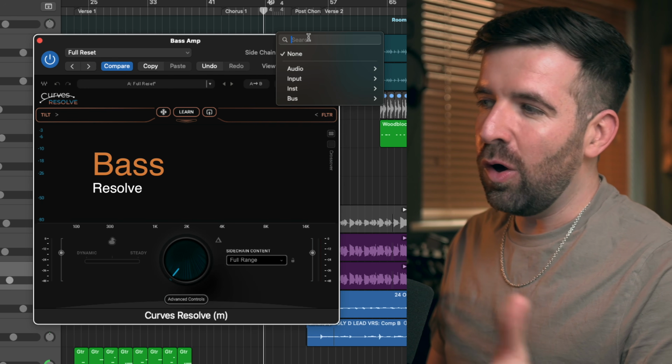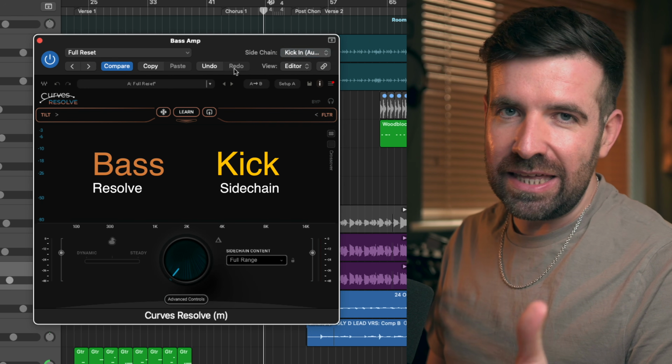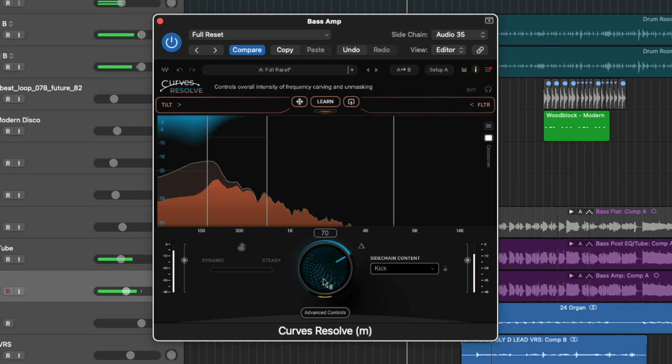Or if we have the classic problem of the kick and the bass fighting for the same low-end space in the mix, but the kick is what's driving the groove of the song, then we would insert Resolve onto the bass track and sidechain it to the kick, allowing the kick to still cut through. Remember that in every mix there's a trade-off, and it's up to you as the producer or the engineer to decide which part is the most important to the feel of the track, but we can use Curves Resolve to protect the priority track and carve space into the others.